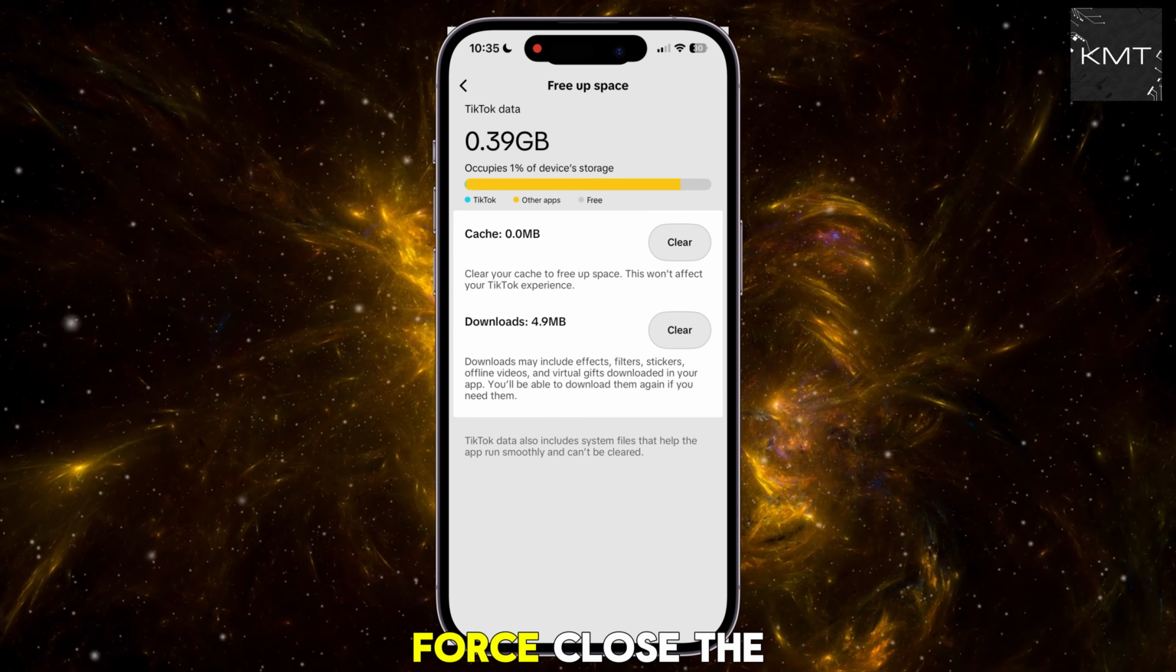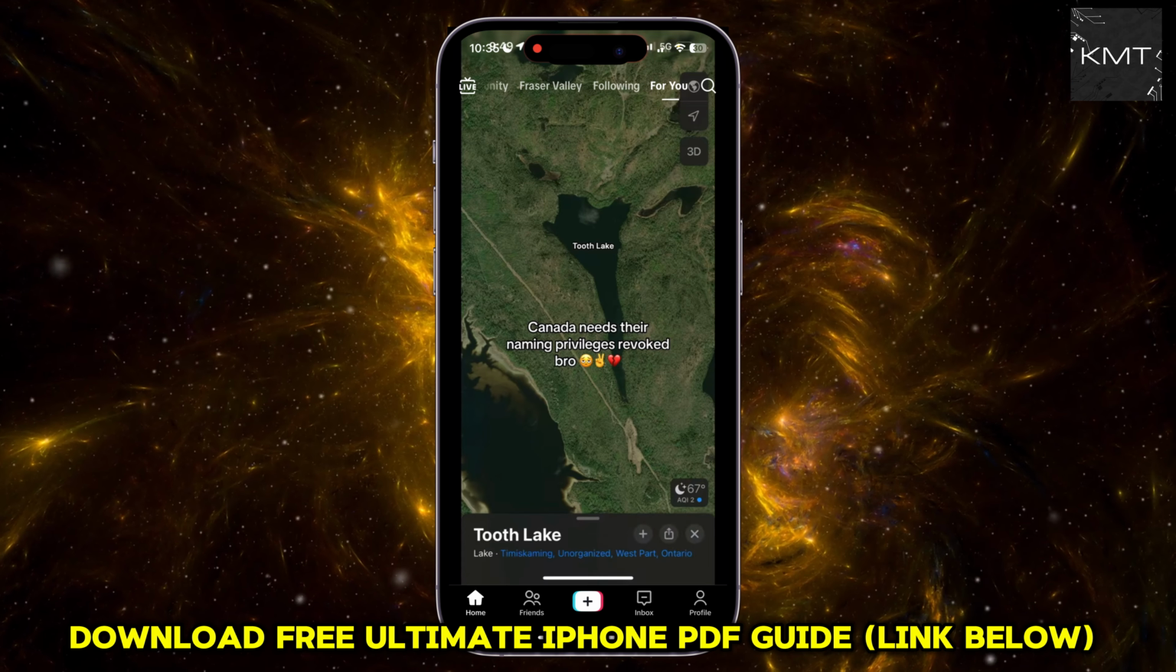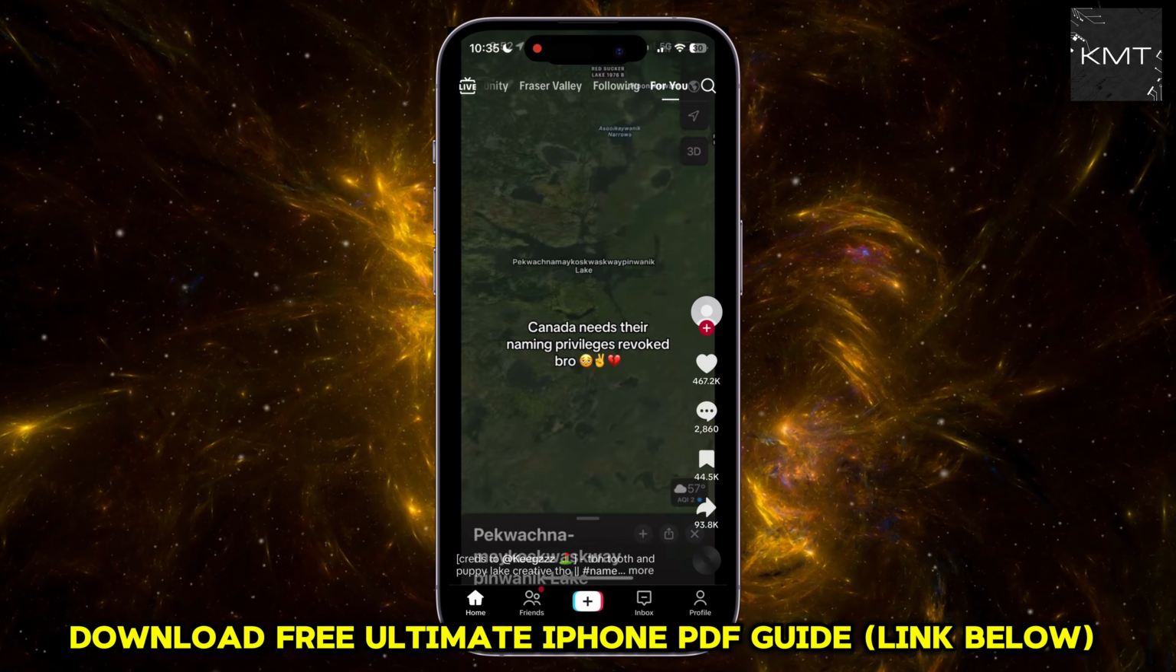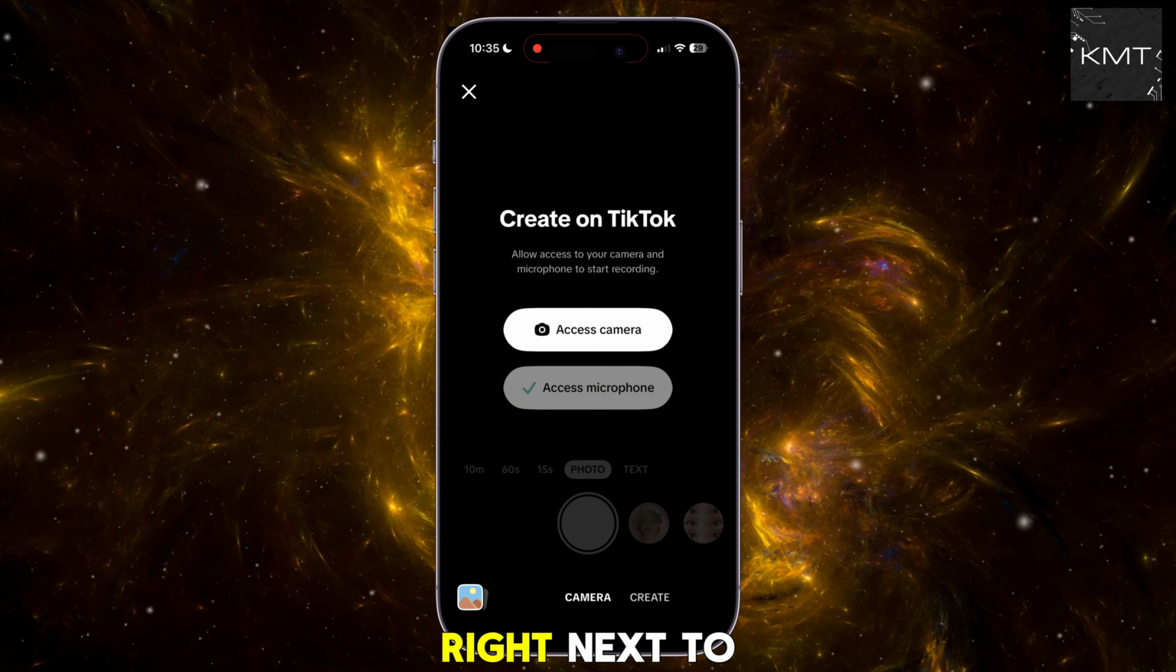Once that's done, force close the TikTok app completely and now reopen it. Tap the plus button at the bottom of your screen. Your live option should now be sitting right next to templates.